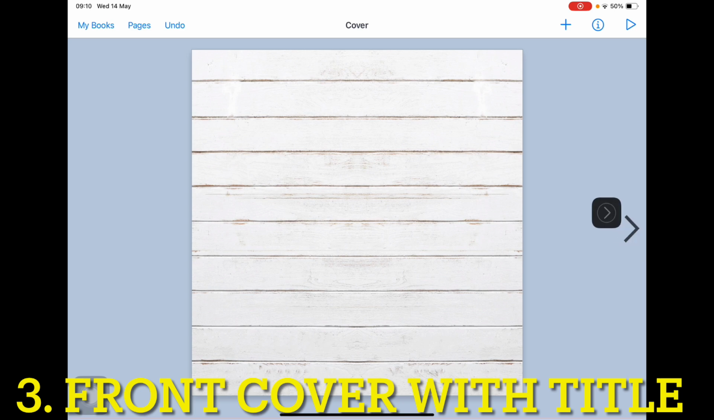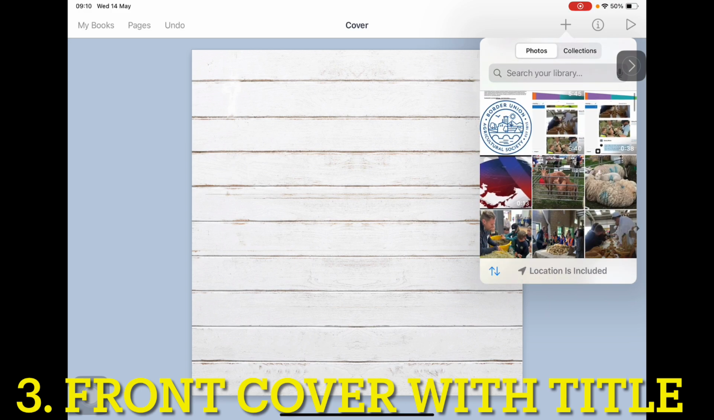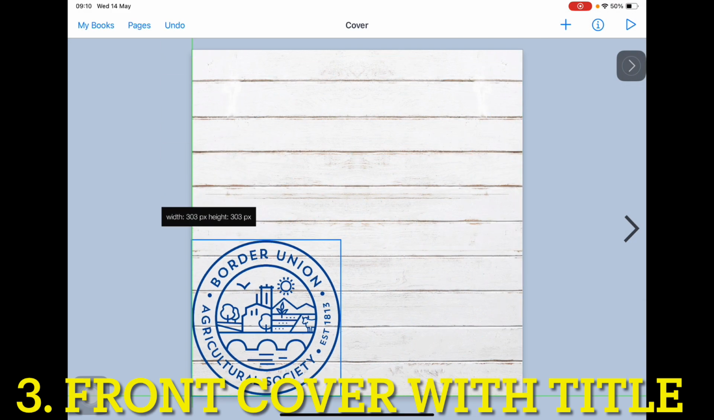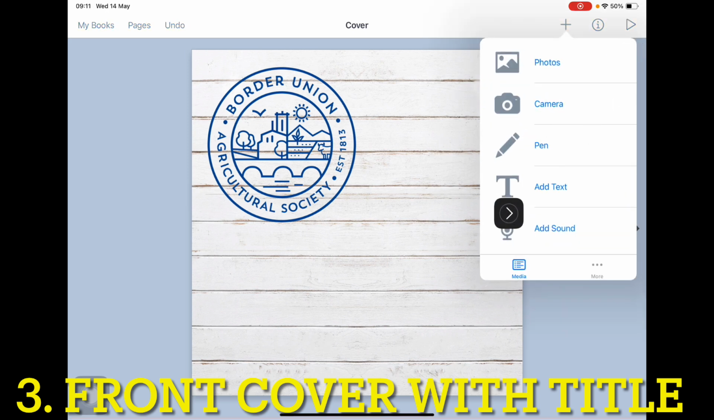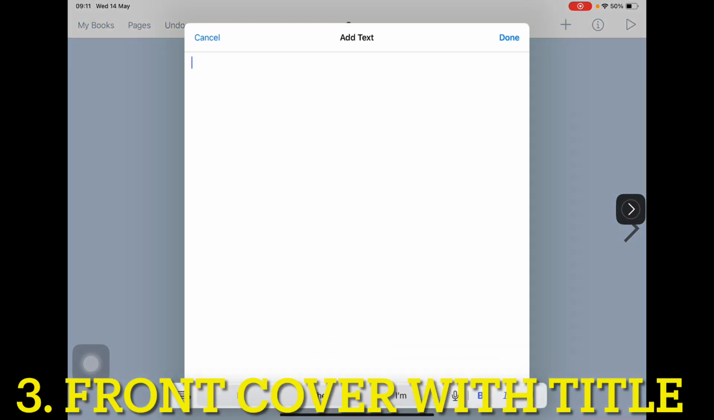And then you can add in some photos. You might have a favourite photo of the day. I'm just going to pick the logo of the showground. You can add in a title by pressing the plus and choosing Add Text. So you can type in Countryside Day 2025.